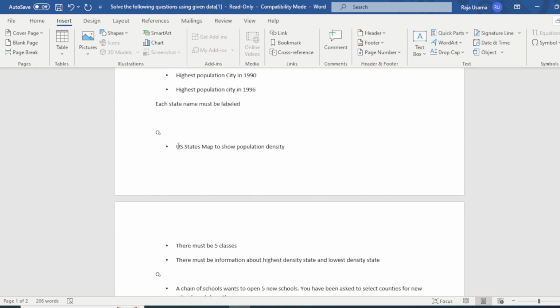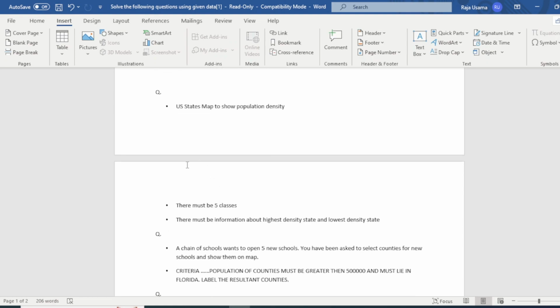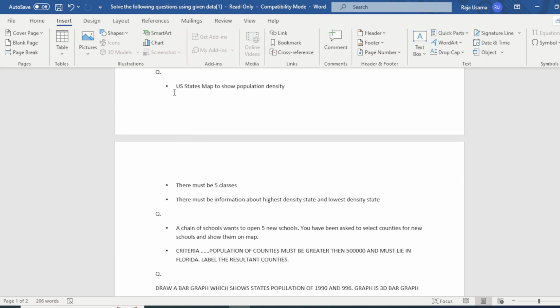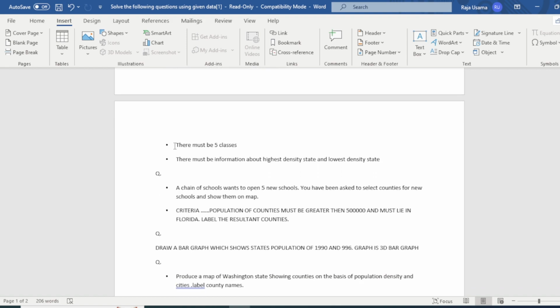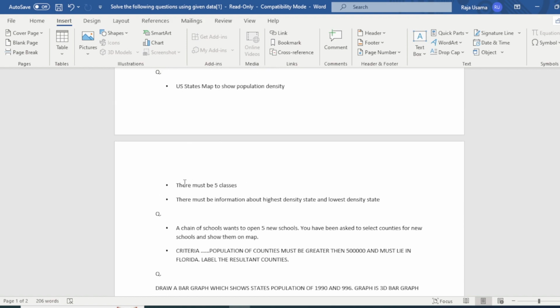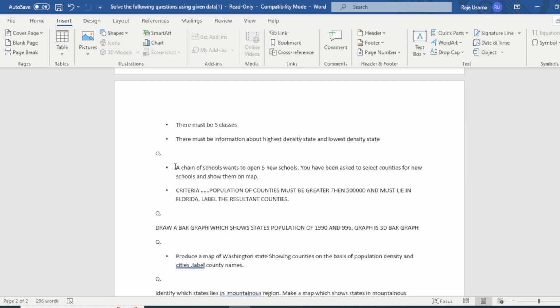Actually, we have to make a population density map, and we will create this map at the end of this video. A population density map, a choropleth map that must have 5 classes and information about the highest density state and the lowest density state in that map. So let's go to the next question.